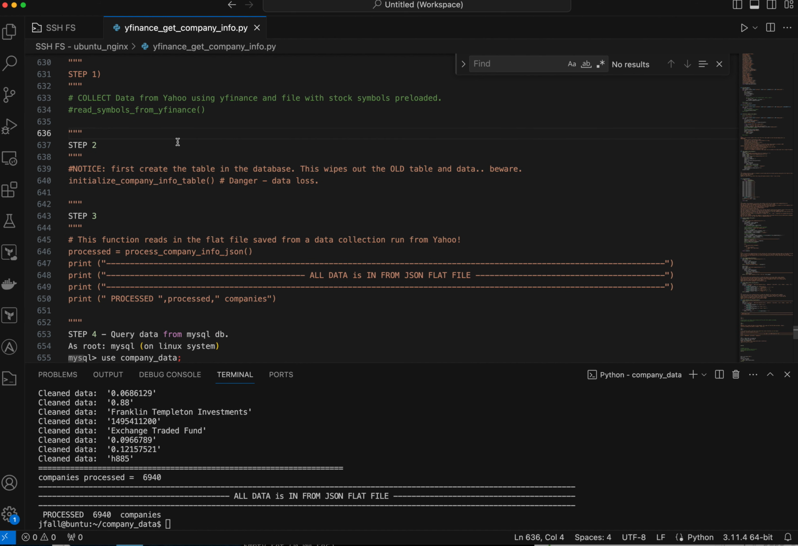Okay, so here, step 2, I got to make that table in the database. If the table is there and has data, the first thing I do is wipe it out. So you could initialize that, but just be wary that it's going to wipe it out.